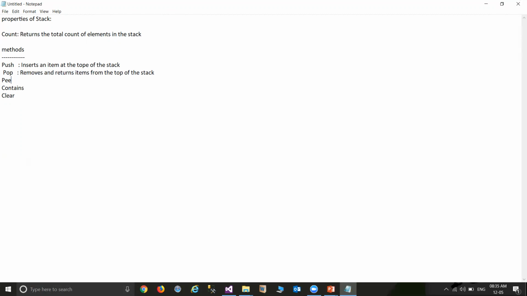And coming to the peek method, we use this to return the top element from the stack. It returns the top item from the stack.